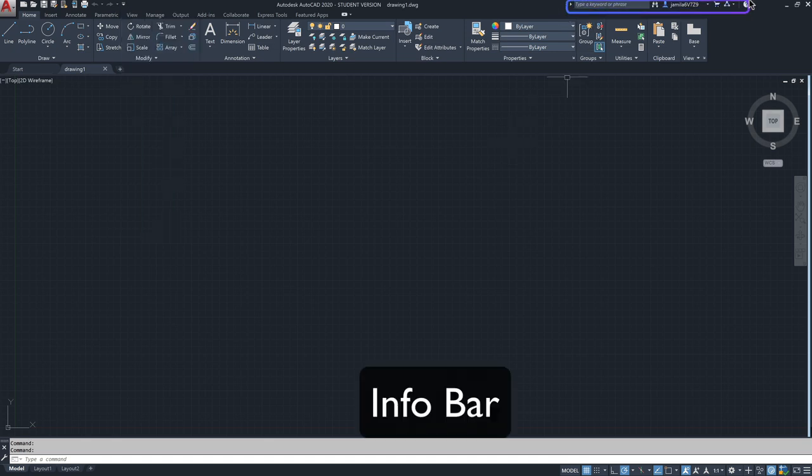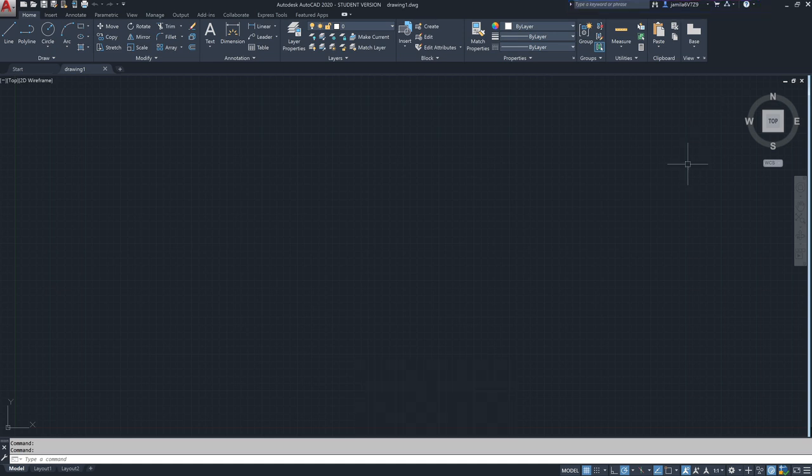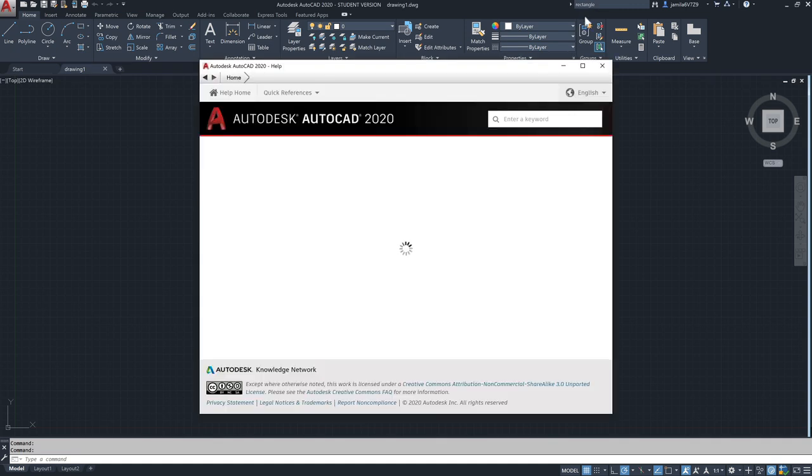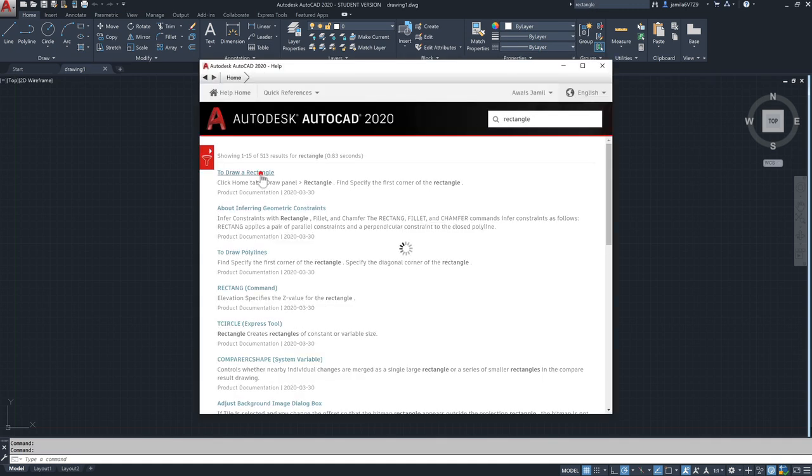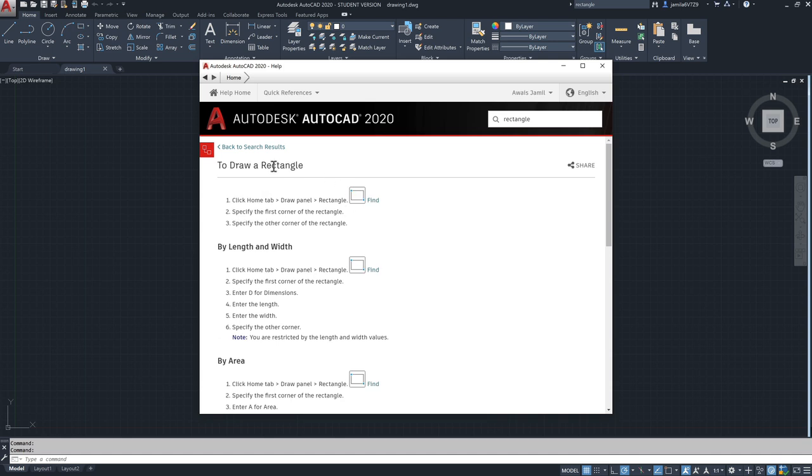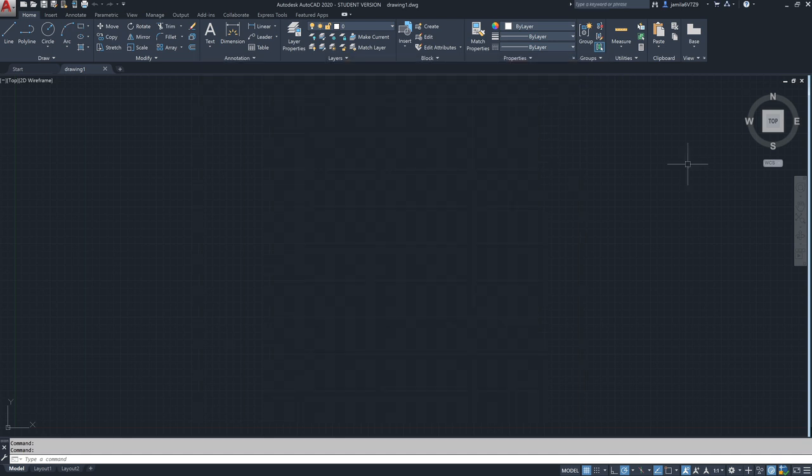We have an info bar that we talked about. In the info bar, there is an input field which reads "Type a keyword or phrase." You can type the name of any command or tool to get more information about it. Simply type the name of the command and hit Enter to get the help file related to that command. You need to be connected to the internet in order to use this feature. This bar also contains other features such as sign into account, access to the Autodesk App Store, and more help options.